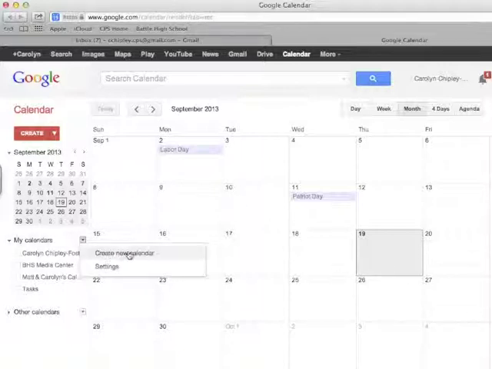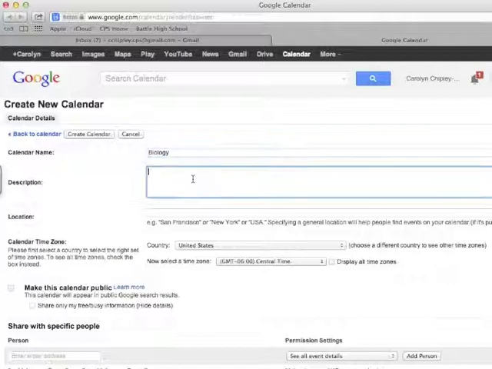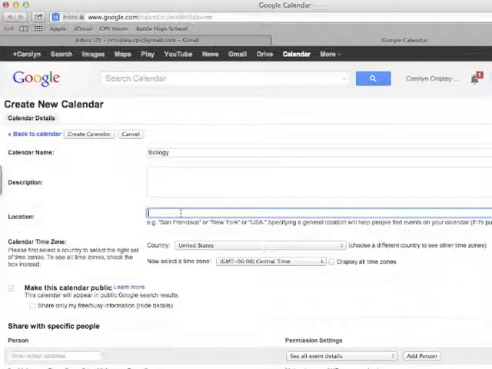So if I wanted to create a new biology calendar for that biology test that we just scheduled, I simply give it a name. In the description, I could put the room number, the teacher, I could put the subject matter. I can give a location. Again, this might be your room number, this might be your high school. You can say what country you are in and what time zone you are in so that your times make sense.